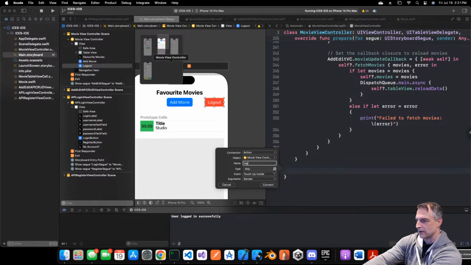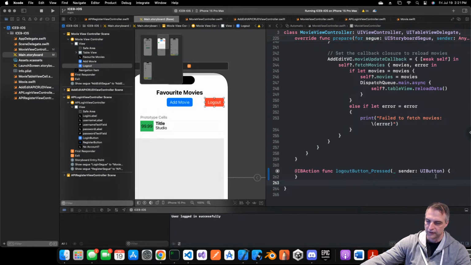So say logout button pressed, and it's of type button, a UI button, and then we'll connect that one. So that's the logout button pressed event. We need that because otherwise we have no control. We had the button, but we didn't do anything with it. So that's kind of where we were last time.